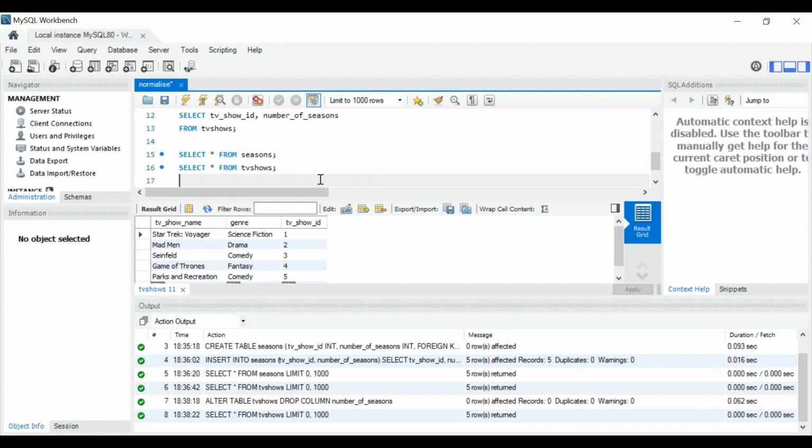If you want to find out how to then join this data together, if you want to take a look at it together, like if you want to see the TV show name and the corresponding number of seasons together, even though they're in two different tables, the next video on my channel is about joins. So make sure to watch that.